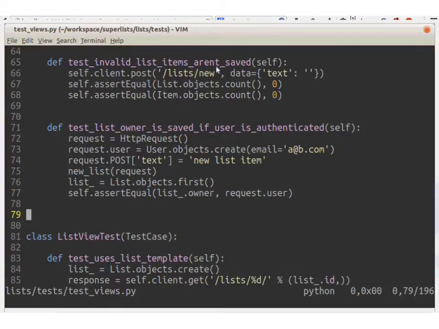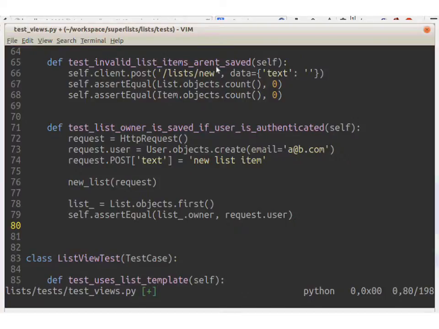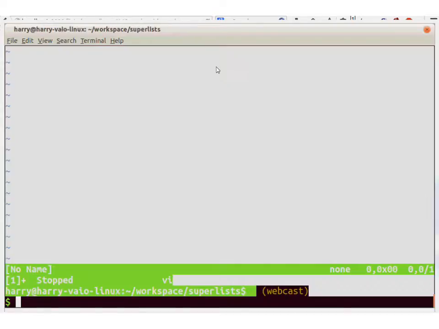So you may be wondering, why am I not using the Django test client for this test? Why am I using a sort of lower level type of test? And the answer is the Django test client makes it slightly harder to deal with logged in users, especially if you've got a custom authentication set up like mine. But the basic principle is the same. I'm calling the new list view. I'm passing it a request that has an authenticated user, and I'm checking that after that new list request has been processed, the list that's been created in the database actually has the owner assigned. So let's go ahead and run that test.